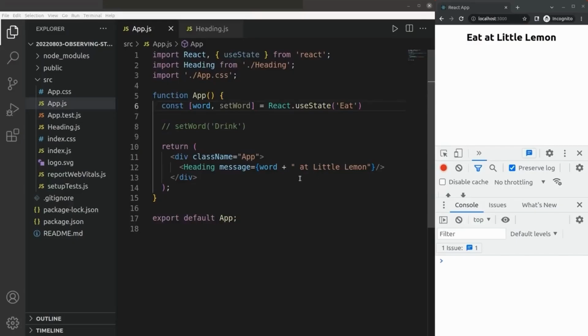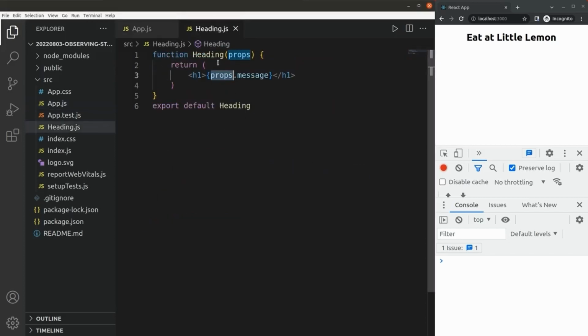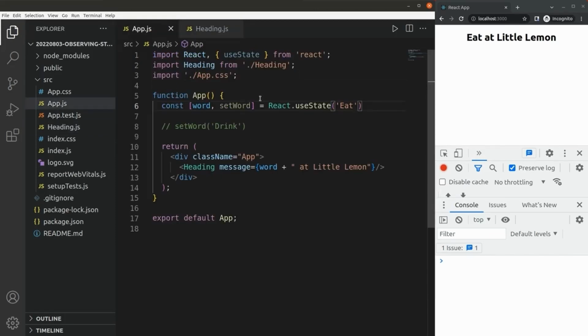Let's observe an app that was made for a Mediterranean restaurant called Little Lemon. It has a header child component which receives the props and the object. It also accesses the message property before it returns it and renders it as an H1 element. In the parent app.js component, I import the heading component and I set the word as a state variable, set to the string of eat. For now, I ignore the comment after the eat string.